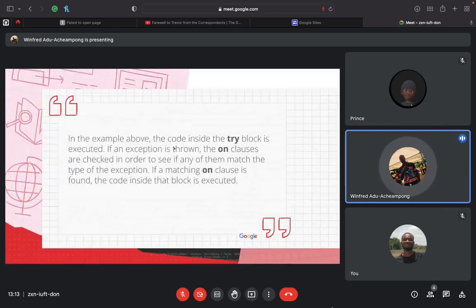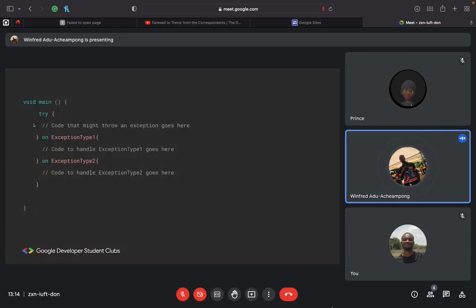In the example above, the code inside the try block is executed. If an exception is thrown, the on clauses are checked in order to see if any of them match the type of exception. If a matching on clause is found, the code inside the block is executed. So like I said, the code that might show an exception comes here. Then if there is an error, the on block will match the type of error that occurred. If that type is here, then it will do whatever is written here.